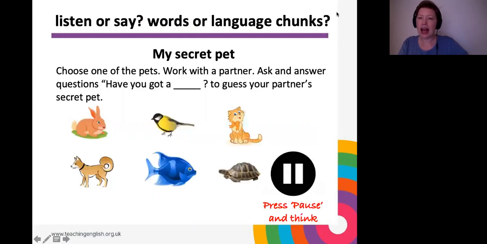Let's move to the last game. The last game is called My Secret Pet. So again, I'll ask you to pause and think. Do the students need to listen or say? And are they working with words or language chunks? Okay, let's have a look.